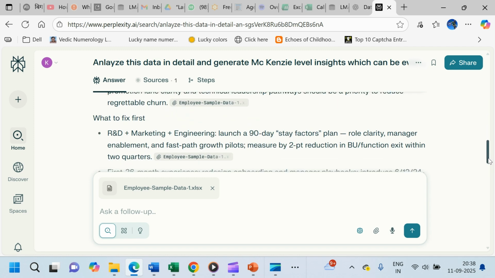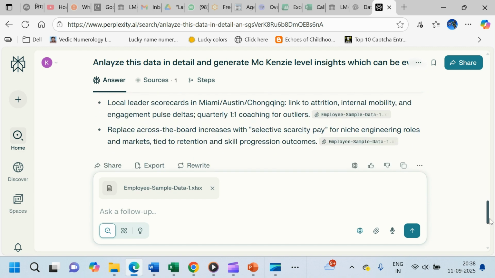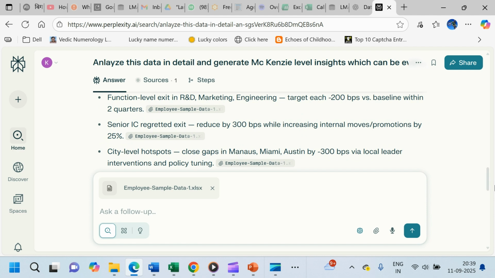So what I'm trying to say is, just by attaching this data set, look at the kind of analysis it has done. It has dissected the data left, right, and center and given all the insights which would take at least 5 days for a team of 2 to 3 people to come to this level of analysis. It has done it within a matter of seconds. My suggestion is to take a lead from this.